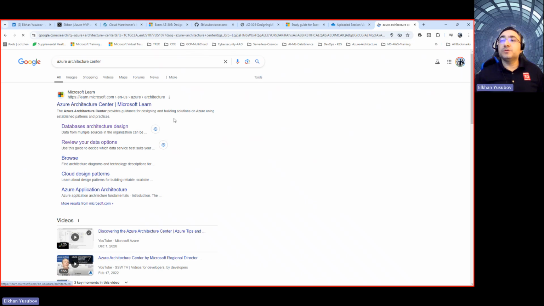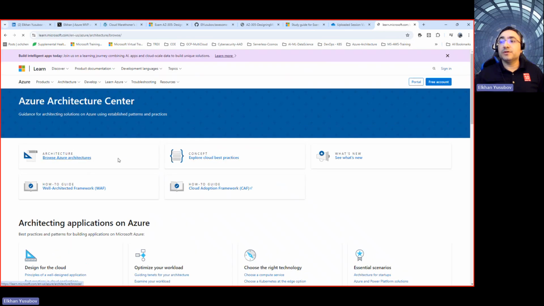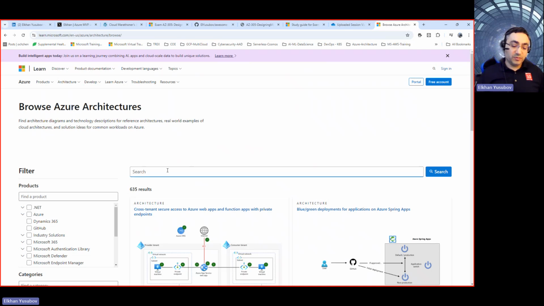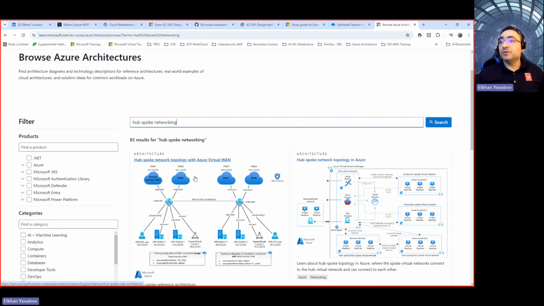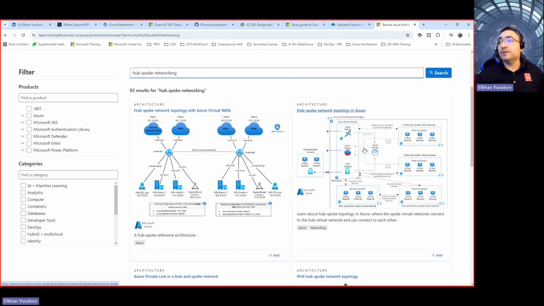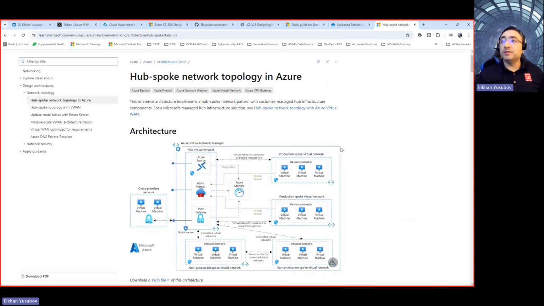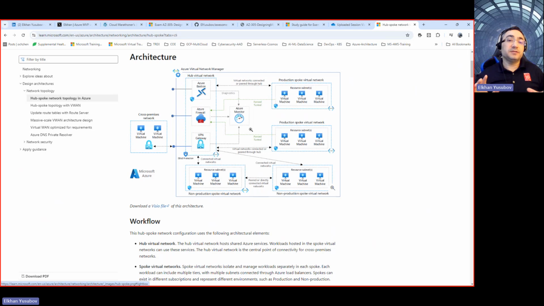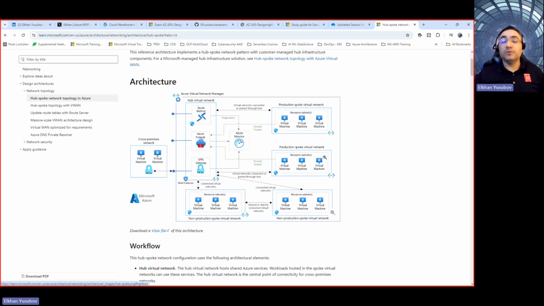Once you land on that page, browse Azure Architectures. For example, let's say you want to look into hub spoke network. You would get some varieties of it. For example, here on the right side, we have one solution. Of course, it doesn't mean that solution is going to be the ultimate solution that you want to take and use, but you can customize it, and sometimes they are provided with a Visio file where you can make changes.